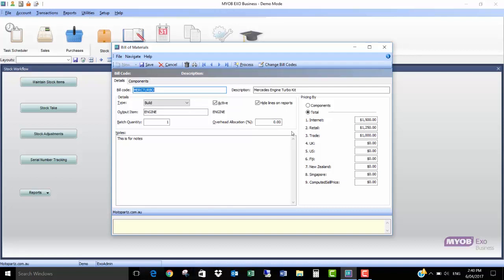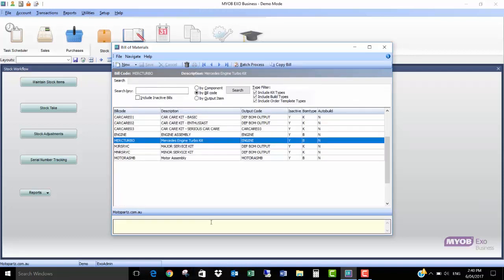But that is an overview of how you can create a bill of materials in Exo. And as I've been at pains to mention, the way to do this for a kit and a build is very separate. So if you can review those videos as well to see the distinction between those, and we walk through those in greater detail as to how they should work. But this is a basic overview of the maintain bill of materials screen.